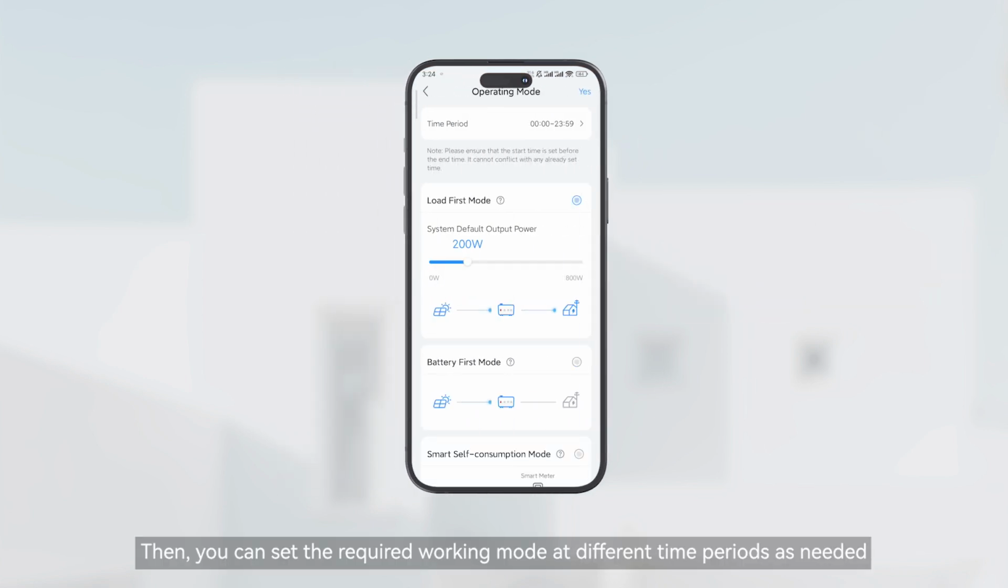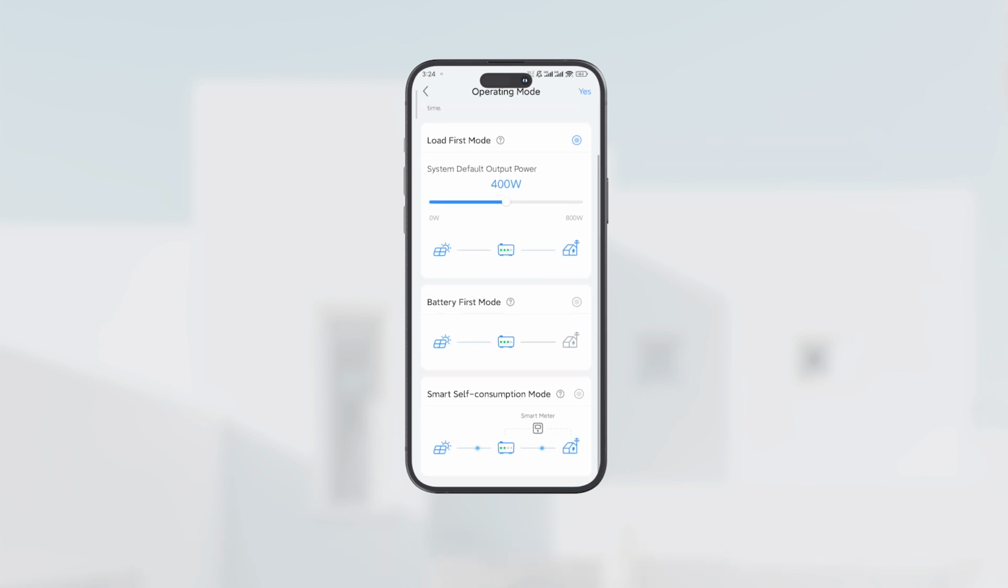Then you can set the required working mode at different time periods as needed. Load first mode. Solar power loads first. You can set system output power here. Excess energy charges the battery. If solar is insufficient, battery supports loads.